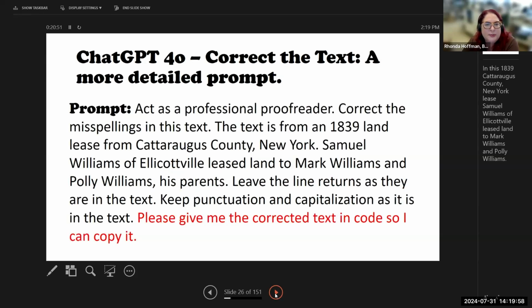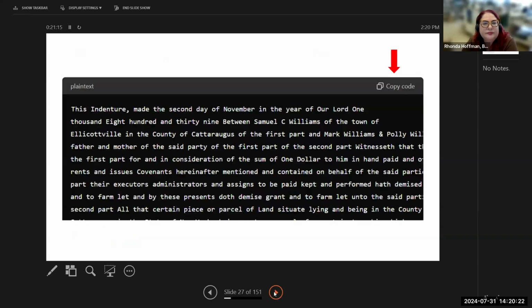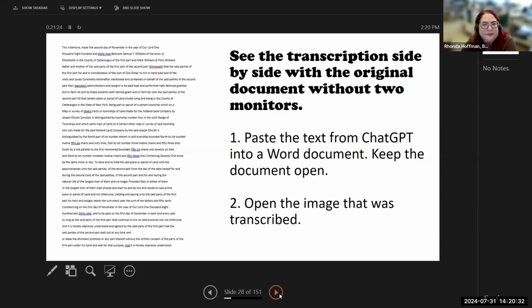So here's my prompt. Act as a professional proofreader. Correct the misspellings in this text. The text is from an 1839 land lease from Cattaraugus County, New York. Samuel Williams of Ellicottville leased land to Mark Williams and Polly Williams, his parents. And then I say to leave the line returns and everything like that. And then I ask it to give it to me in code. So if it gives it to you in code, this is what it'll look like usually, and then you just click that copy code and can paste it.